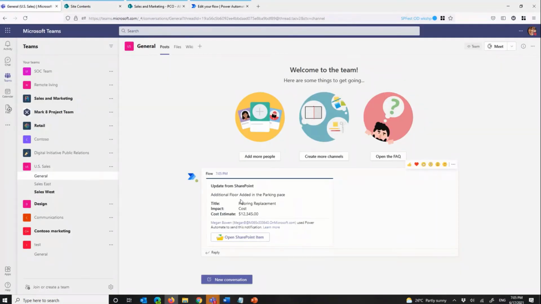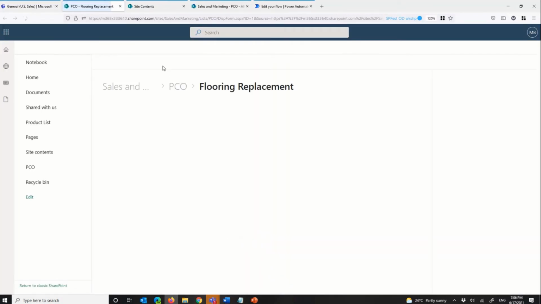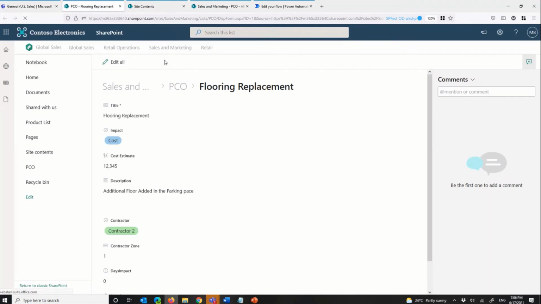This is my flow here. I can put the more graphical information here, but this is exactly what I'm looking for. Update from SharePoint. This is the actual description from SharePoint, the title, the cost, the impact is cost, and this is the cost estimate. And then I click on open in SharePoint. Open SharePoint item is going to actually take me exactly to that SharePoint item if I want to have that.